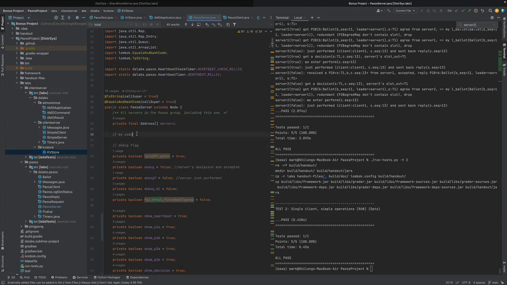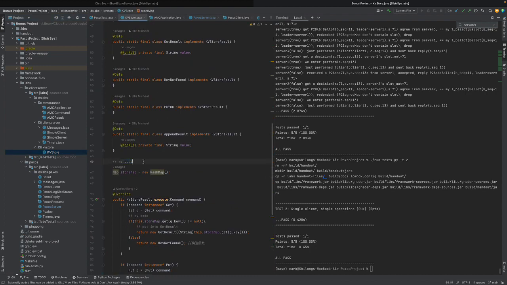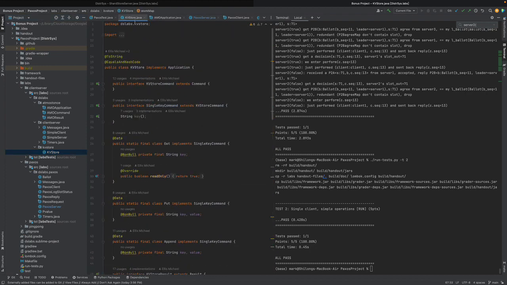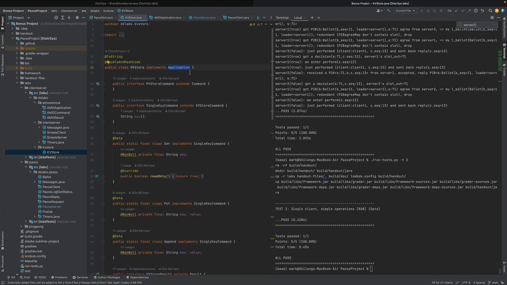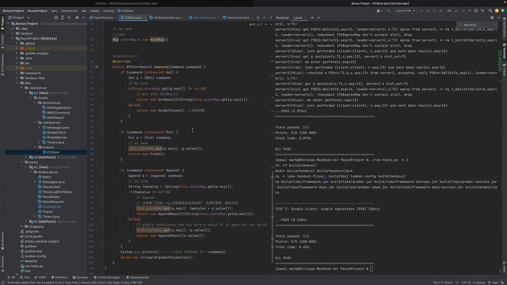You can see in the code here, no, it's this one, KV store. If you can see this annotation, then the following code was implemented by myself. This KV store file is an application. It's based on the framework's application, and this KV store was implemented by myself. This KV store is an application that has three commands. One is get, another is put, and another is append. You can imagine it as a map. This KV store will be stored in every server.